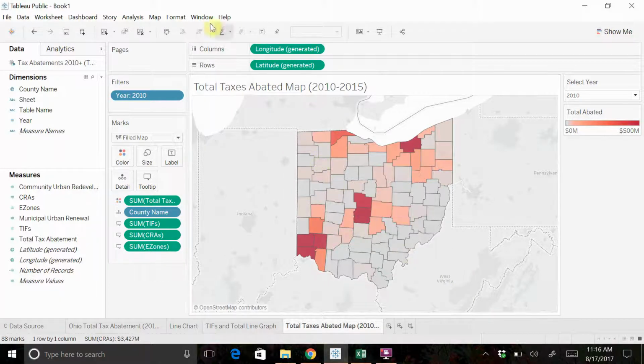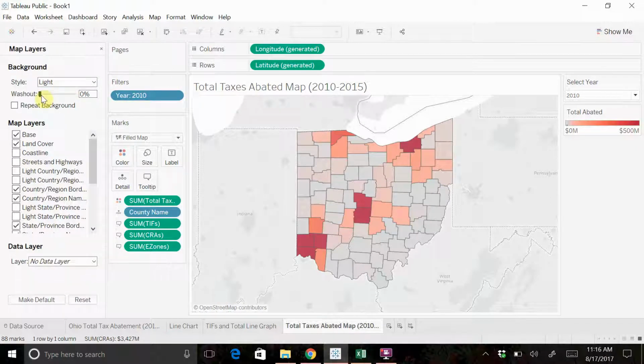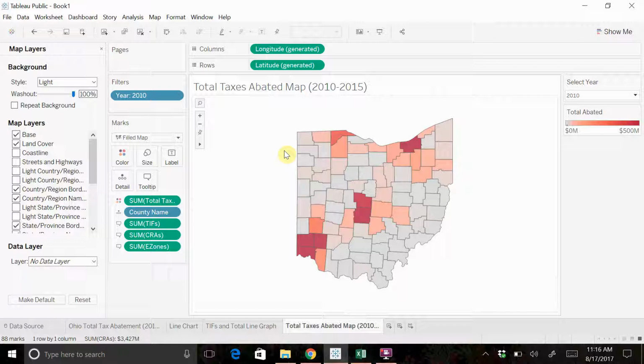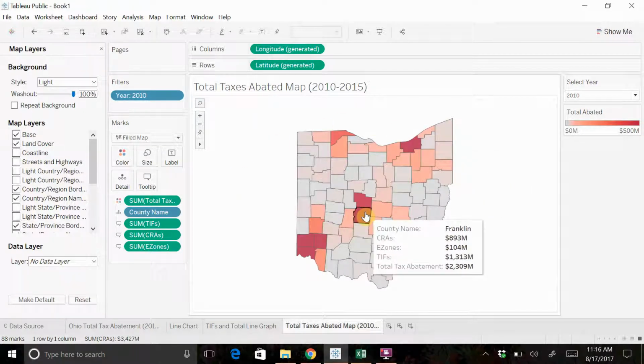What we're going to do is go up to Map, Map Layers, and set the washout slider to 100. There we go. Now the last thing that we're going to notice is that 500 million is our upper bound, but there are some counties like Cuyahoga that are relatively close to that upper bound, at 873 million, while there are others like Hamilton or Franklin that are much further above that 500 million limit. So because our scale only goes up to 500 million, both counties appear as the same color, even though they have vastly different amounts of spending.